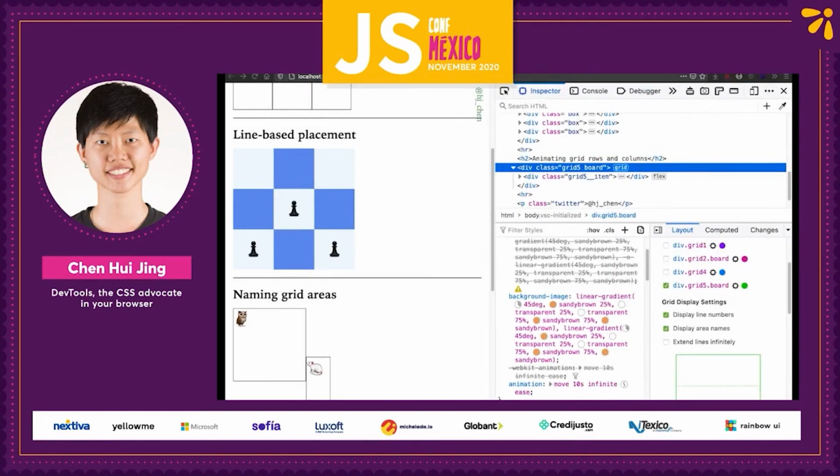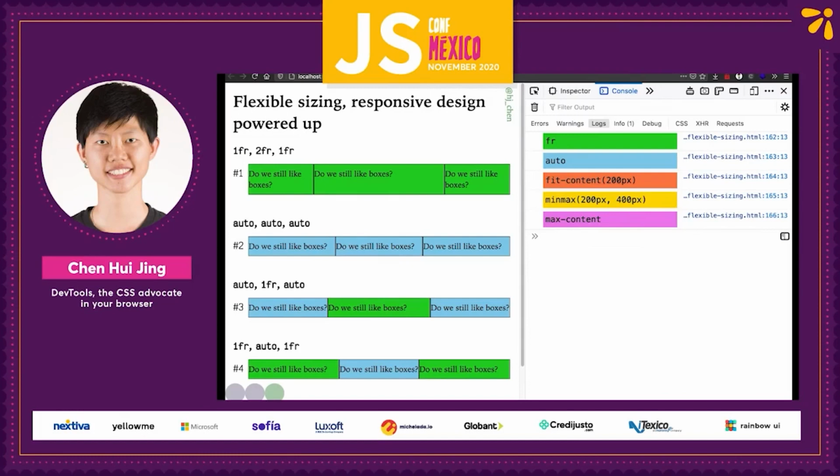Moving on. I want to talk about this concept called flexible sizing. It's a pretty big thing when it comes to grid, and it's actually a fairly interesting new aspect of building modern CSS layouts. Because when we used to talk about lengths, CSS lengths, we use relative units like percentages or even the newer viewport units.